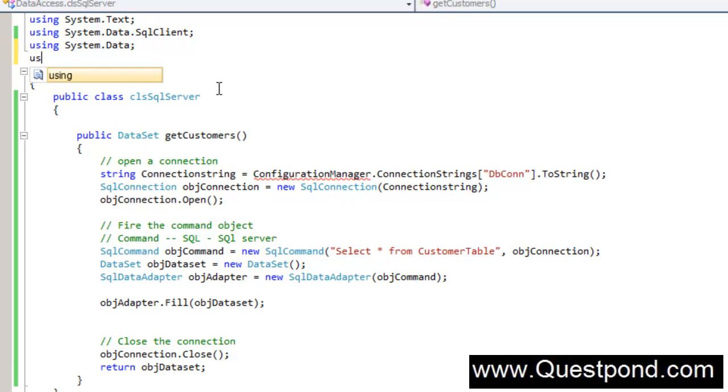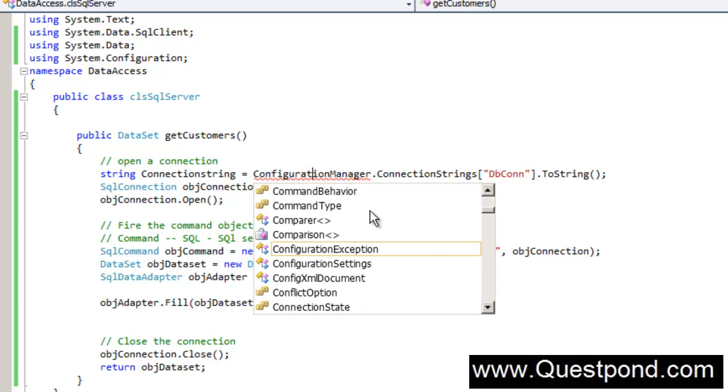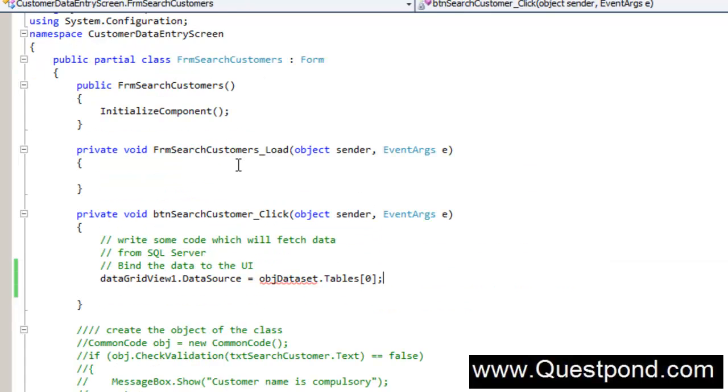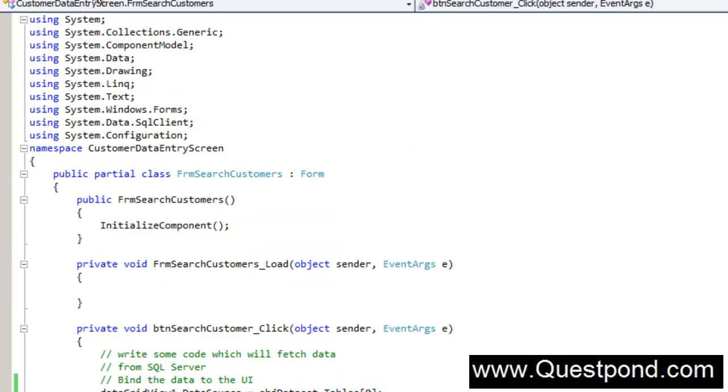Also, I can see that there is some error here regarding the configuration manager. Let me import the system.configuration namespace. The error has not gone away from here. I can't see the configuration manager. Okay.